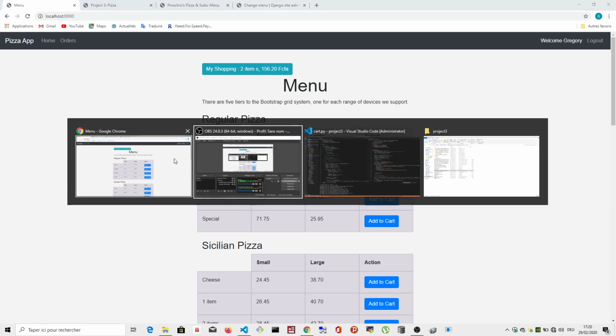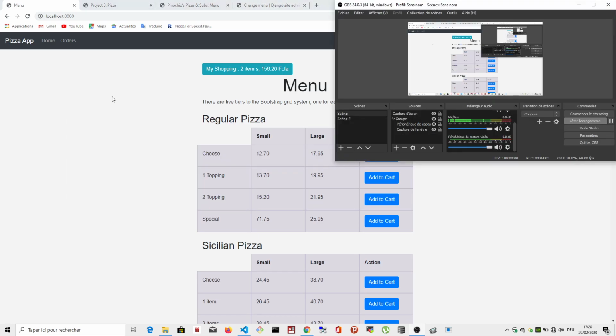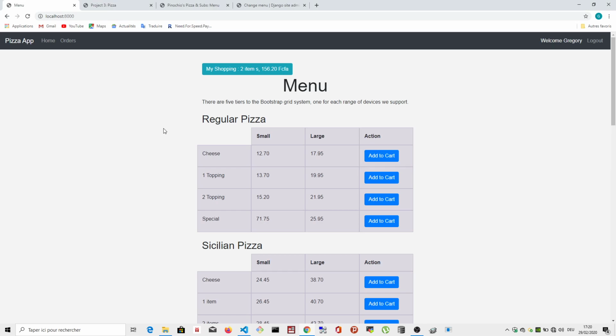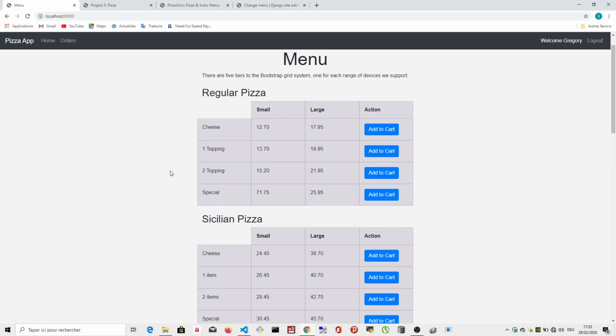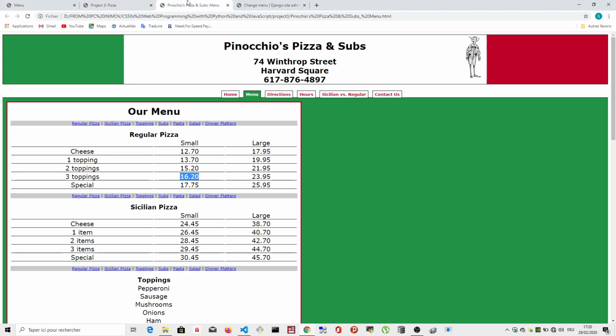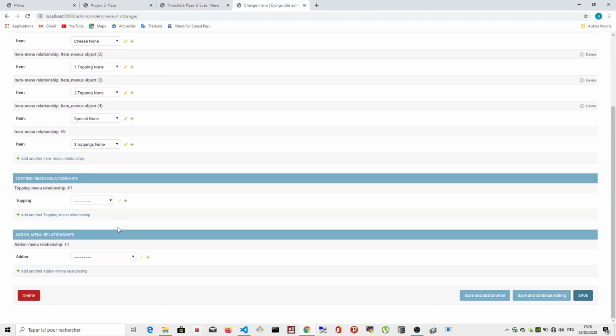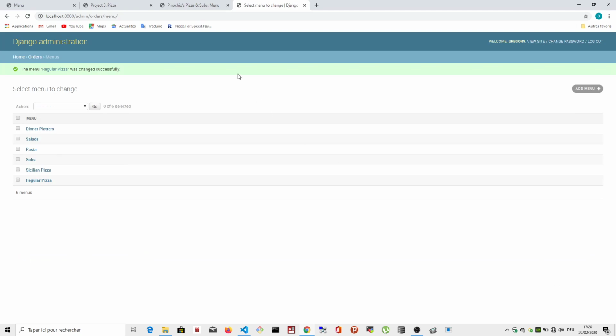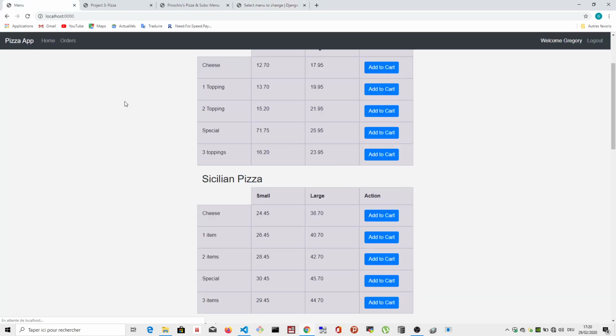Did I save it? Yeah, it's saved. Now I refresh the menu. It doesn't seem to be saved. I save it now. Okay, and now refresh and we can see how it is added.